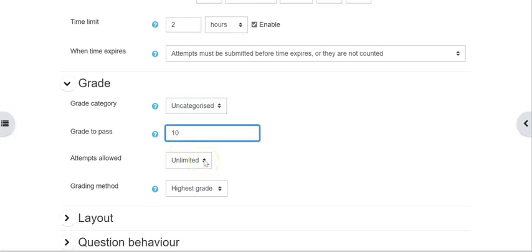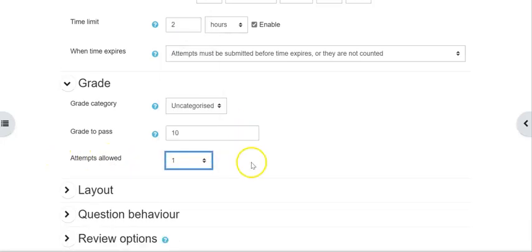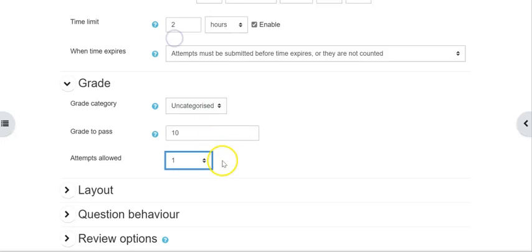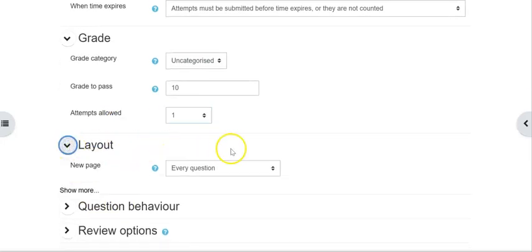It is extremely important that I only allow one attempt. I don't want any student to be able to go back home and make changes and attempt the exam a second time. By default, the attempts allowed comes as unlimited, and so sometimes it is easy to bypass this, but it is extremely important.